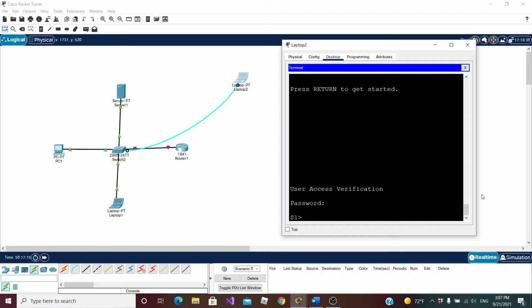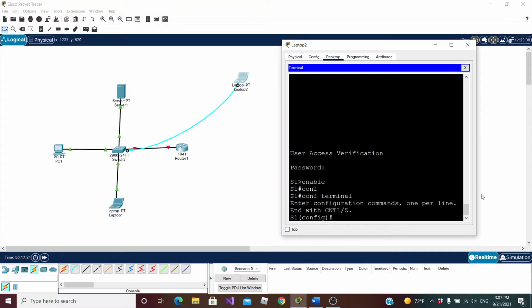There's another password we can create. It's called the VTY password. I'm going to do it right now. So let me go ahead and do that. Enable, configure terminal. And then after that, I'll type line vty 0 4, for example.